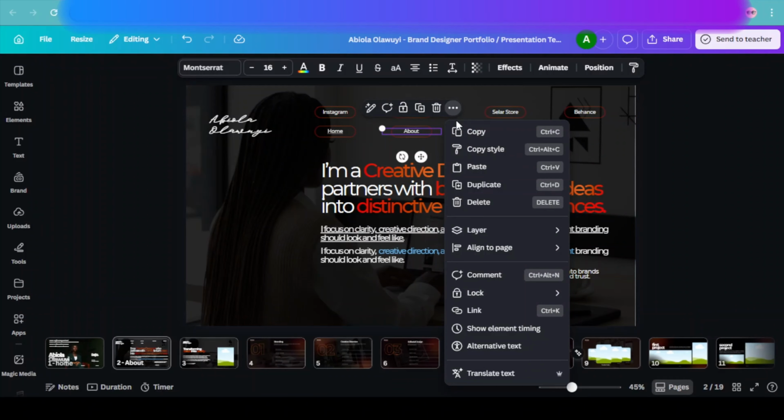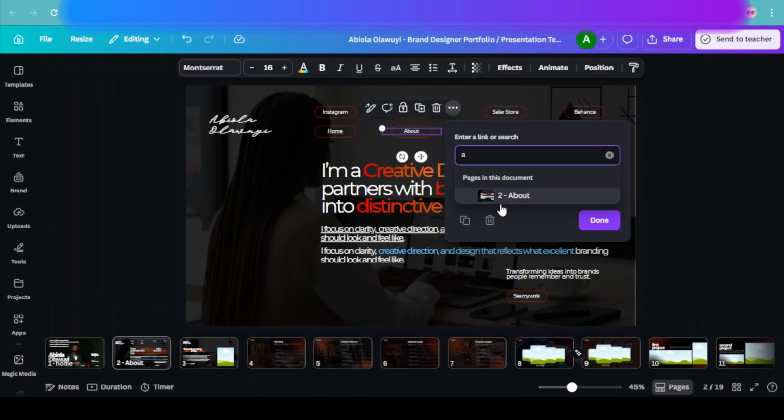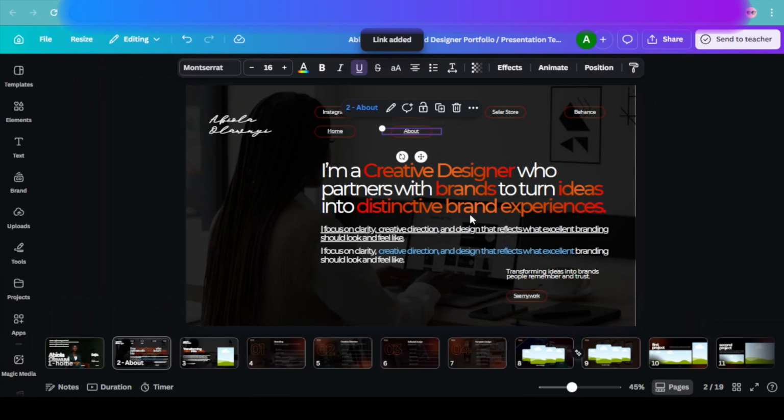I'll repeat the same thing for the about page. Go back to the drop-down menu and select the page that I want it to be linked to. You can do this for any of the pages of your document, and it helps in making presentations easier.